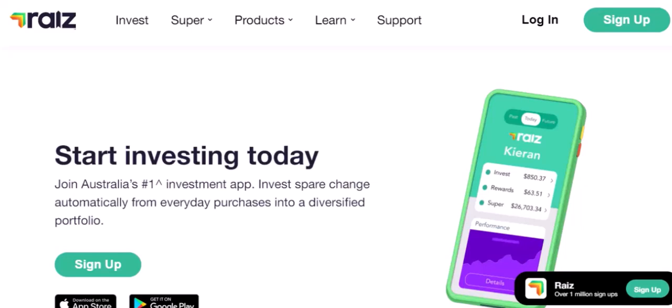Is your money doing more sitting in Raiz than it is in your wallet? Perhaps your financial goals have shifted, or maybe you're just looking for a different investment platform. Whatever your reason, if you're wondering, how do I cancel my Raiz account, you've come to the right place. Today, we're going to walk through the surprisingly straightforward process of closing your Raiz account, ensuring a smooth exit and helping you take control of your investments.